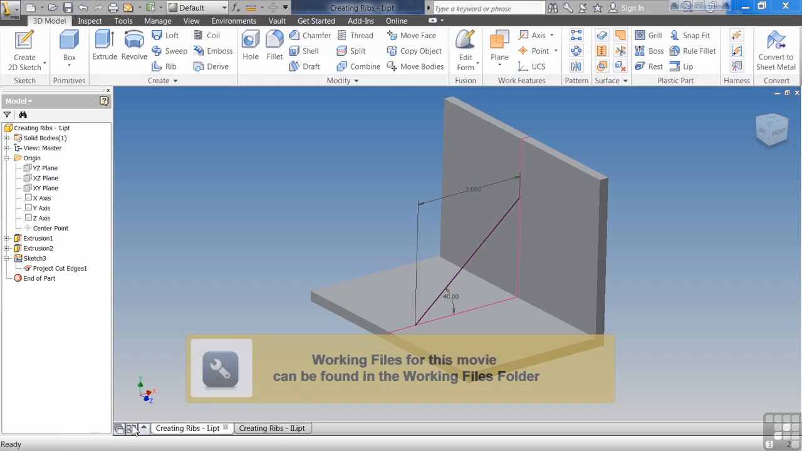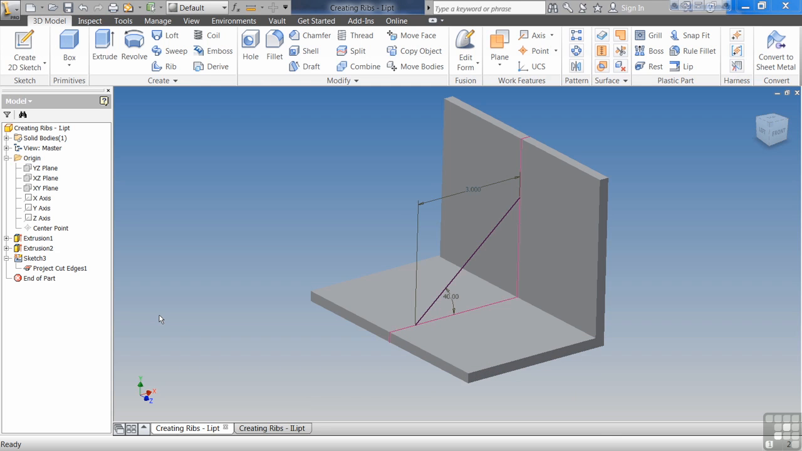In this exercise, we're going to discuss the rib command. It's a very powerful tool, and even though it's simple, you can do some pretty complex stuff with it. Since it's a basic course, I'm just going to touch it real lightly here and show you some of the basics. So let's get started.